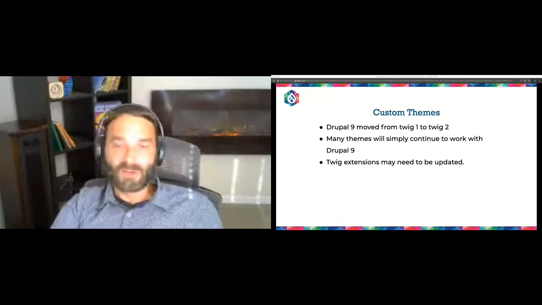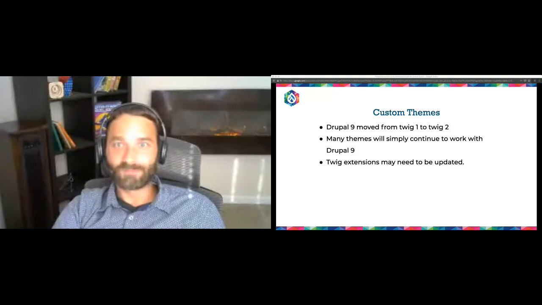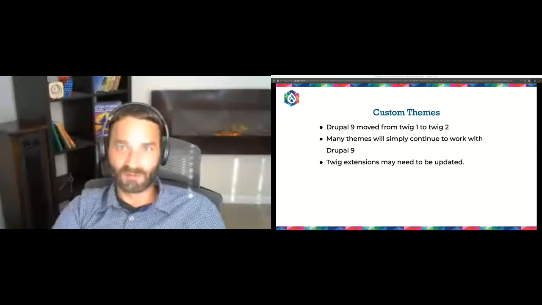A quick note on custom themes. Drupal 9 upgraded from Twig 1 to Twig 2 in its rendering system. In general, most Twig templates and custom themes should continue to work with Drupal 9 with no changes. However, code that interacts directly with Twig, such as some custom filters and extensions, may need to be updated to work with Drupal 9.